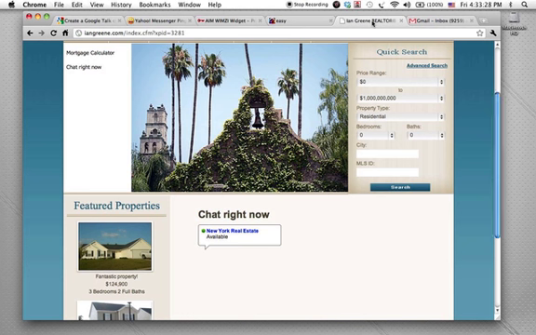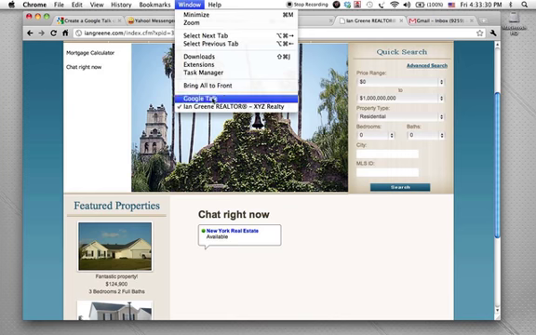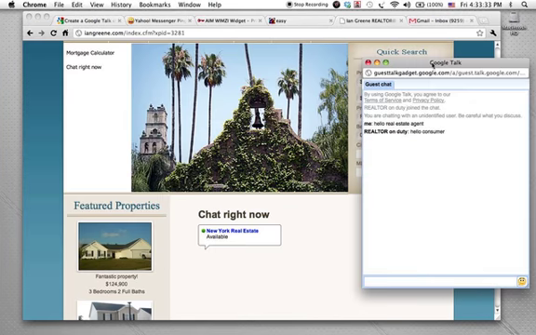And when we go back to our website and we pull up our Google Talk window, we can see that the realtor on duty has responded with hello consumer. So it's a very easy way to communicate as well.